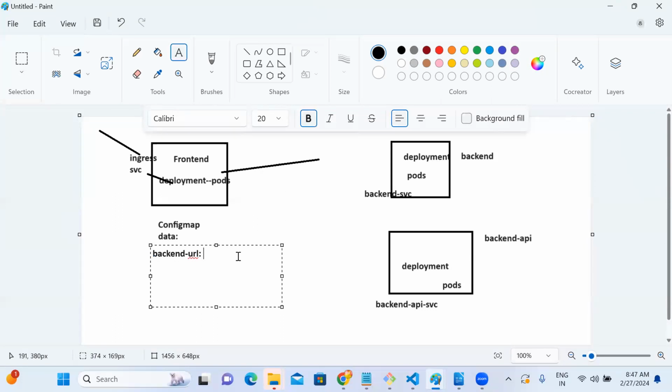Cool. Here, you need to give it like this: http://backend svc. Who will use this backend svc here? The front end. You need to call it like this, backend. What is this backend here? Backend is the namespace. What is this called? Service name. Service name dot namespace. You have to give it like this.